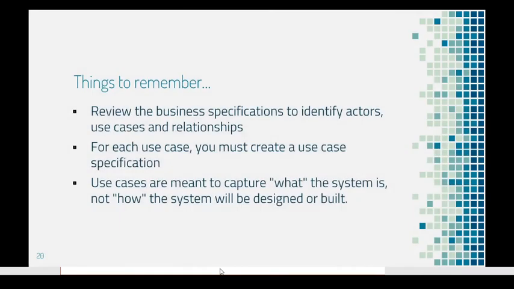specification. So here are the things that you should remember. You should always go back to the business specifications to identify the actors, use cases, and the relationships among actors, or the relationships of use cases, or associations of use case to the actor. And for each use case, you should create a use case specification. So if you have 5 use cases, you also have 5 use case specifications.